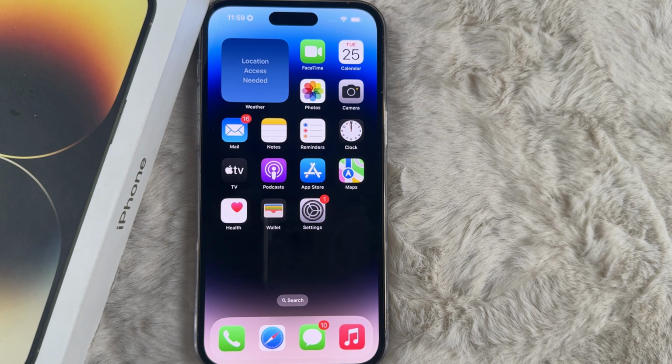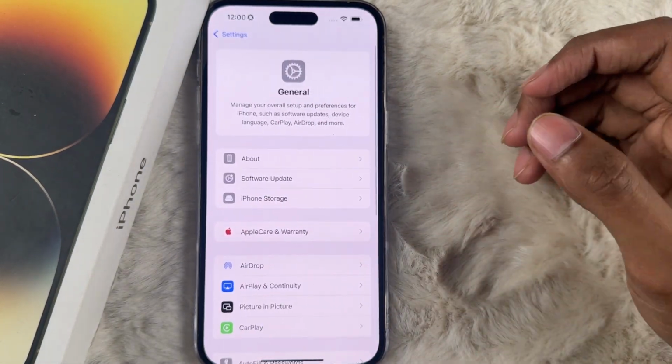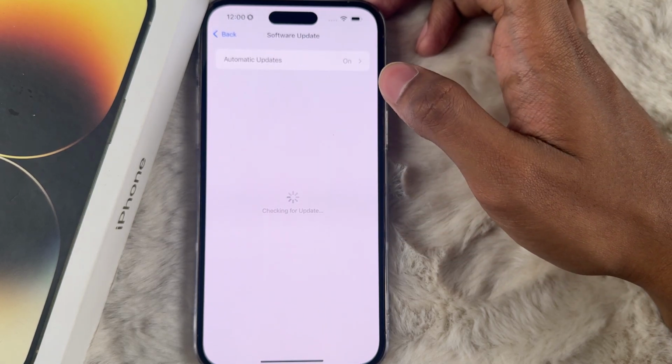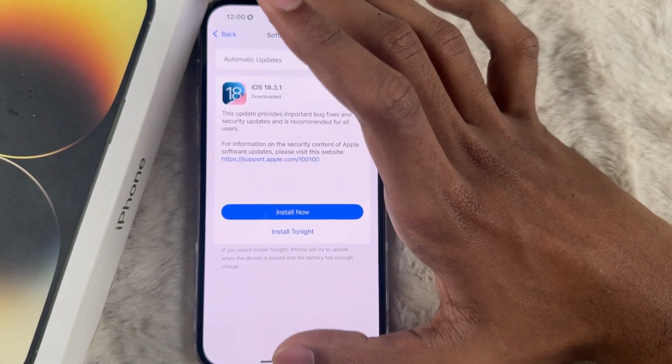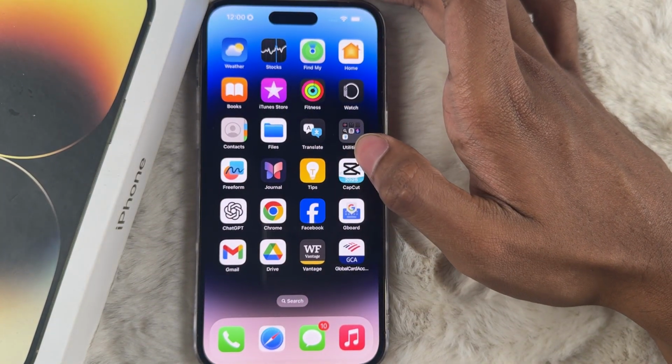So first of all, you have to make sure that you are on iOS 18. To check it, go to Settings, then search for General and tap on it, then tap on the Software Update option. And if you see an update is available, just update your phone to the latest version. That's it. Now let's move forward to the next step.